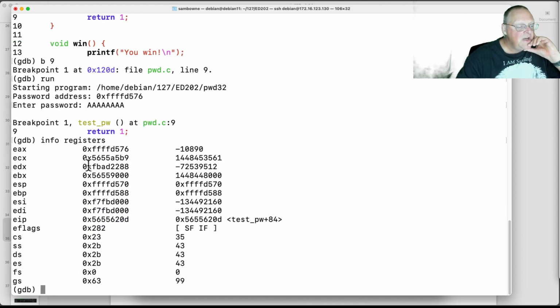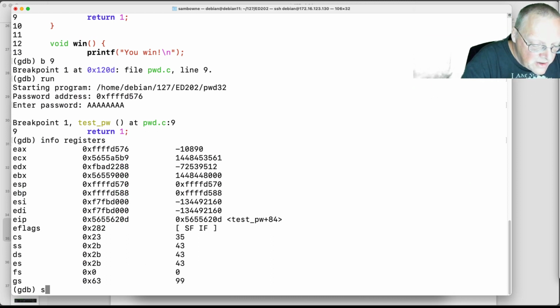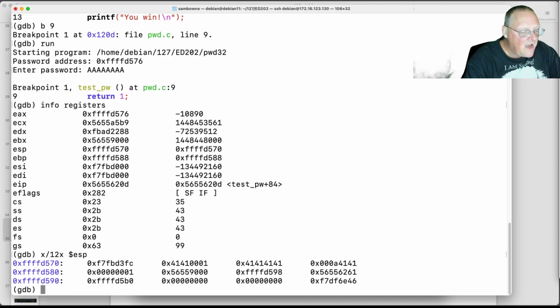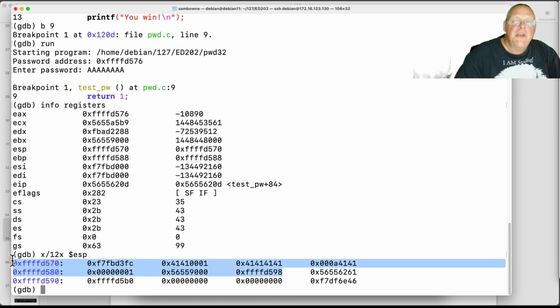And here I see EBP is 588. That's what I'm doing this for. I know where the bottom of the stack is, so now I can examine the stack. X, say 12X, ESP. And I'm looking for 588. So 588 is here. So that is the stack frame, and the next value is the return pointer. And the current return pointer is 56, 55, 62, 61.